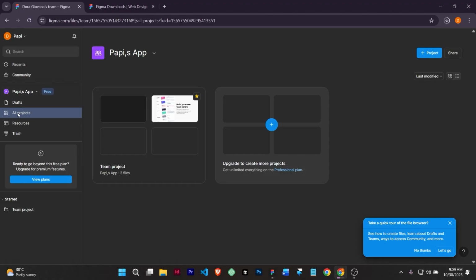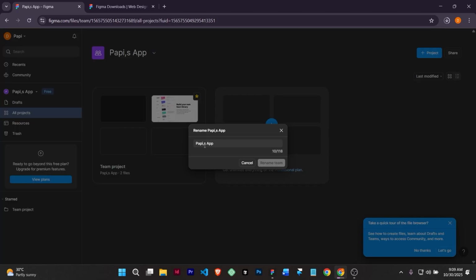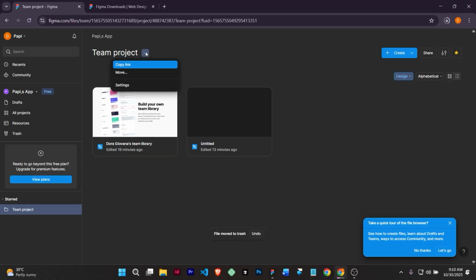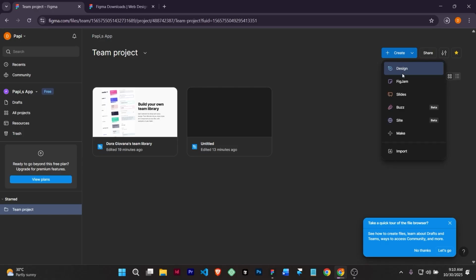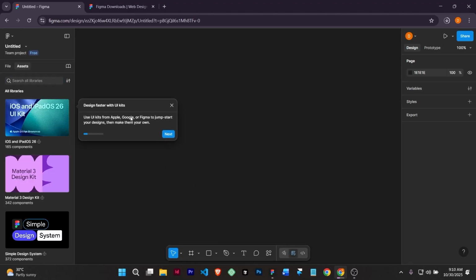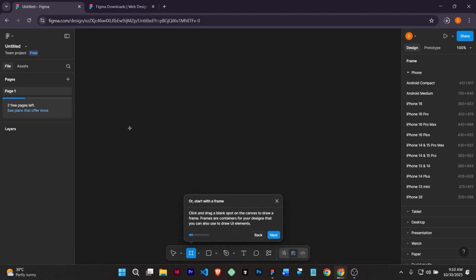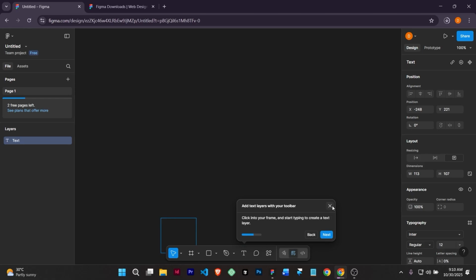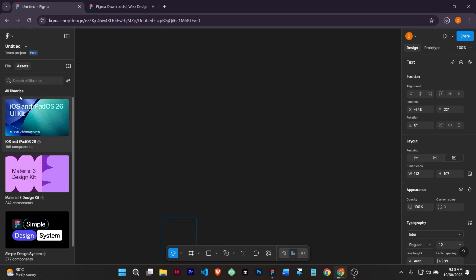Alright, so we go to all projects and let's rename our project. So use any name. I'm going to use Papi's app. After you rename your project, you're going to click on create here and you create a new design. Figma is going to load your canvas and we have a whole lot of tools that we can use to design.